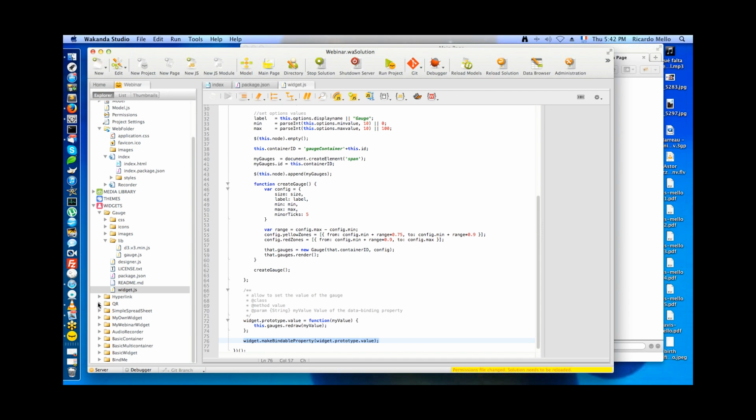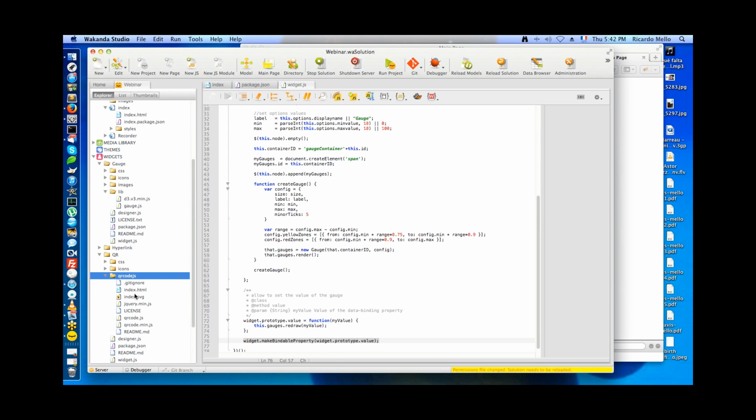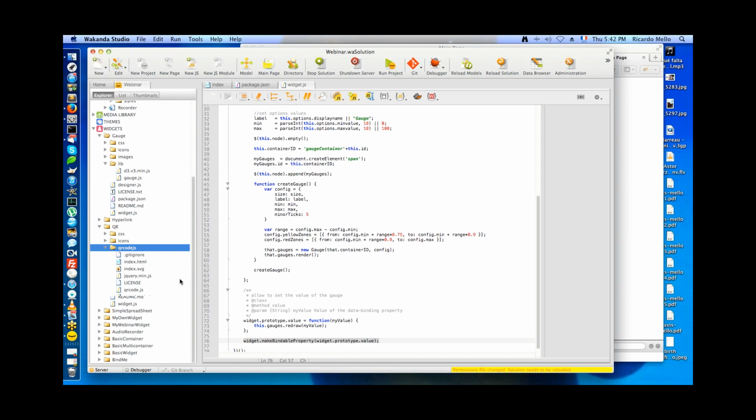I'm going to show you the QR. It's going to be pretty much the same. I have CSS, icons, and here I put all the libraries related to the QR code. And the QR code uses all that. Okay, I basically copy what this person gives me on their web page.